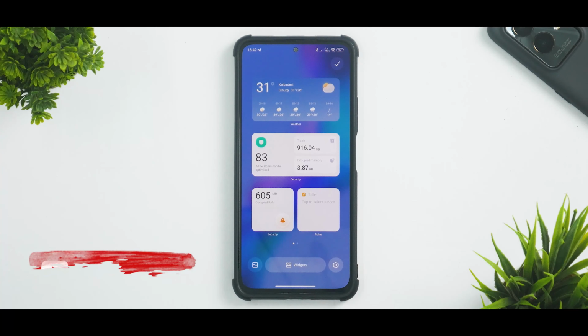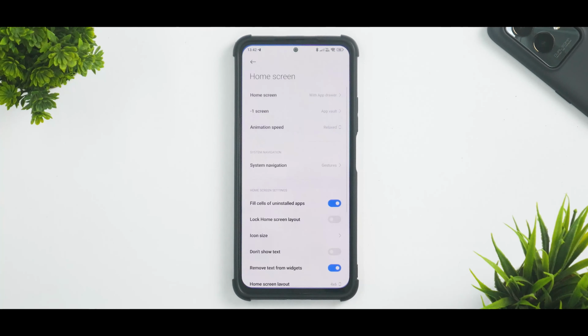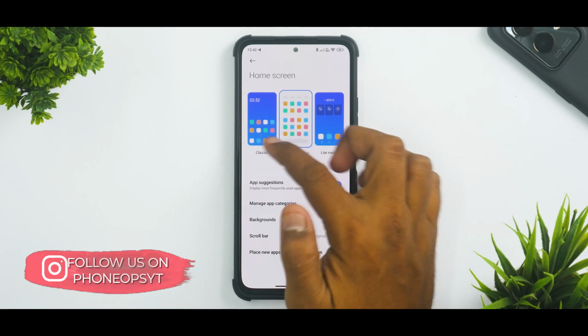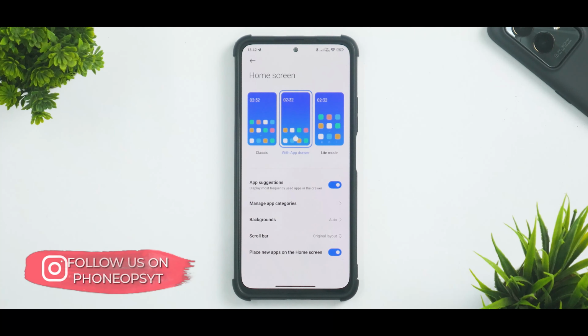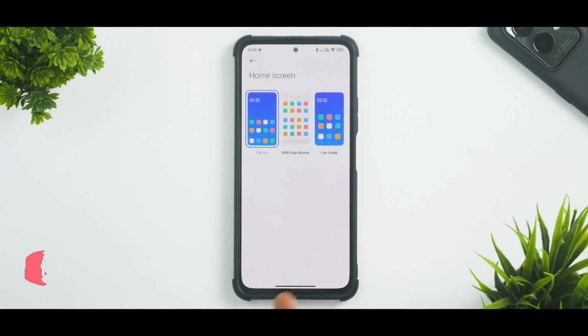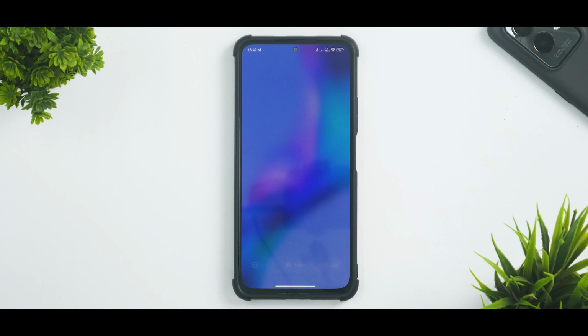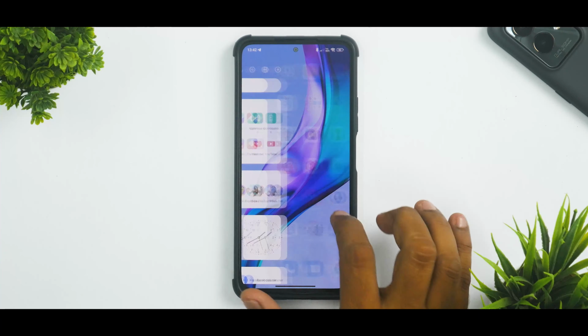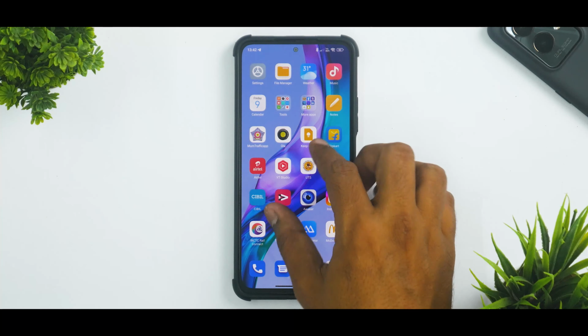Now, apart from this, let's quickly go to settings and click on more. The moment you click on home screen, you now have a preview of 3 different modes. There is the classic mode in which you don't get the app drawer and all the apps are on the home screen. Let me show you that real quick. As you can see over here, this is the classic mode.